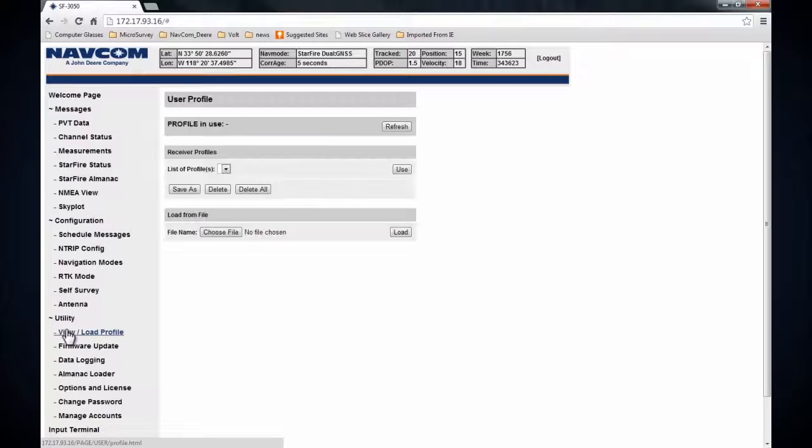Under Utility is the View Load Profile button. The View Load Profile screen is where you can access up to 20 stored user profiles. Each user profile is stored with a name and contains a complete set of user control configuration parameters. A profile can be selected from a profile list or retrieved from a computer file using the Choose File button. Once selected, a profile can be saved, used, or deleted. A profile can also be saved to a browser file by clicking on the Save to File link. Please note that the Save to File link is only available in Firefox and Chrome browsers. This function will not work in Internet Explorer.